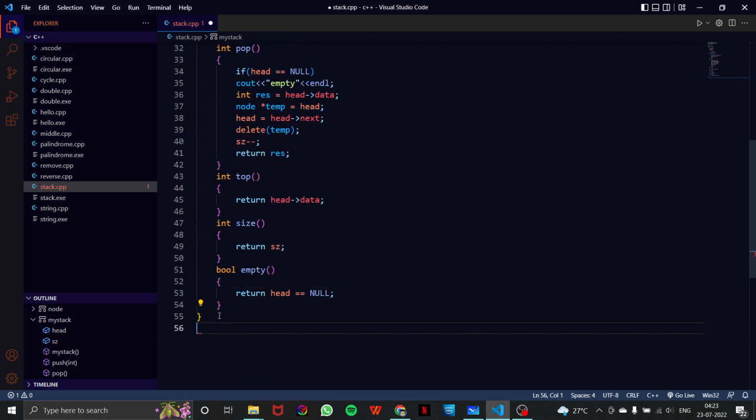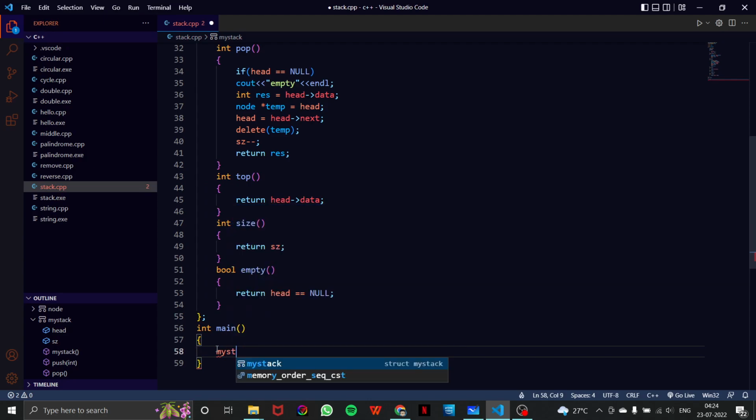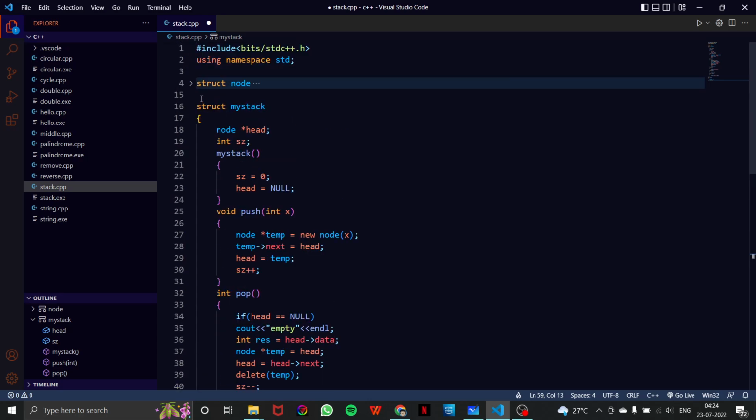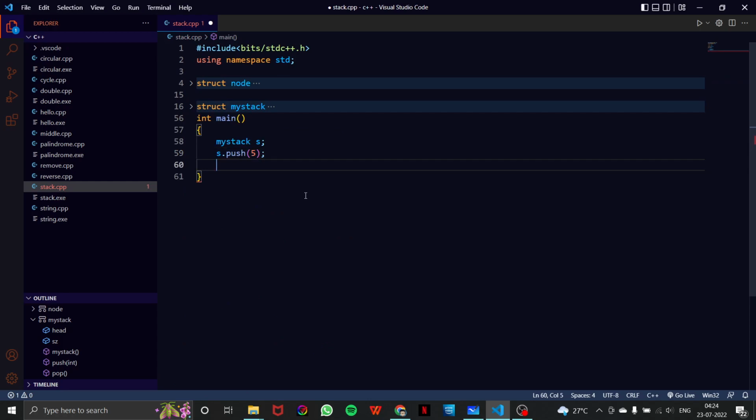Okay. Now I'll write int main, and here what I'm going to do is simply make my stack object s. Alright, and simply I'm going to push 5. Let me close this thing so we'll have more space here. Alright, then I'm going to push 10, then I'm going to push 20.